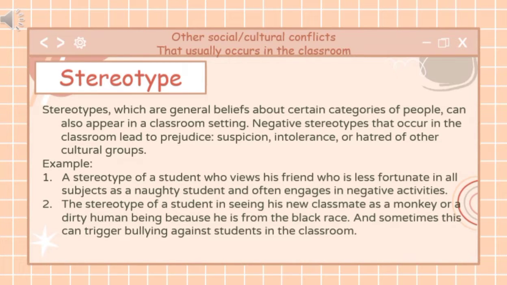Because we don't find many other social conflicts that occur in the video, I will give other examples of conflicts that usually occur in a classroom setting. Okay, so let's start with stereotypes. Stereotypes, which are general beliefs about certain categories of people, can also appear in a classroom setting. Negative stereotypes that occur in the classroom lead to prejudice, suspicion, intolerance, or hate of other cultural groups.